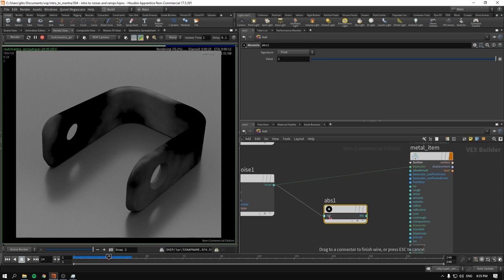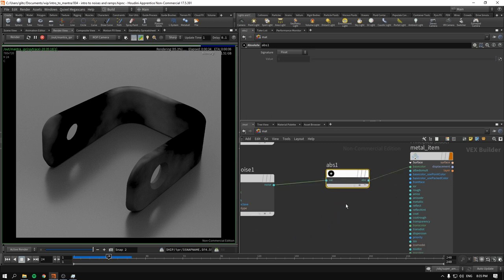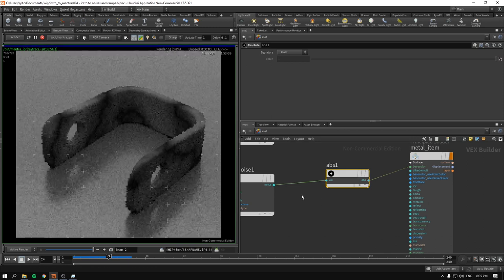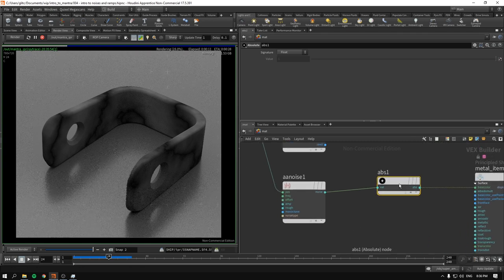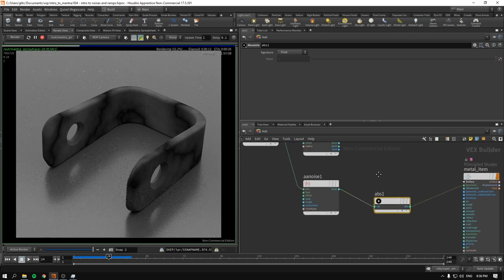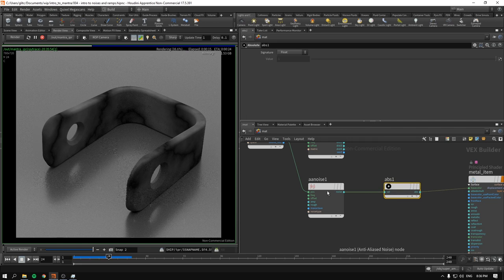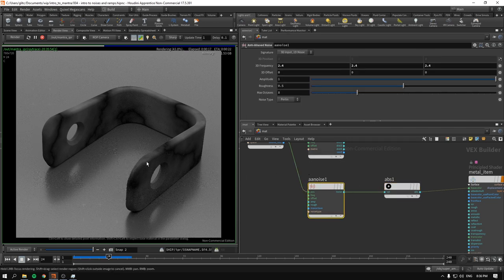Of course I can just click here and connect here, but I think the faster way is to just drag and drop it here. It will automatically connect everything, and yep, as we can see, everything that was negative became positive. And we only have values going from zero to positive, to probably one, maybe 0.5, that the noise generates.